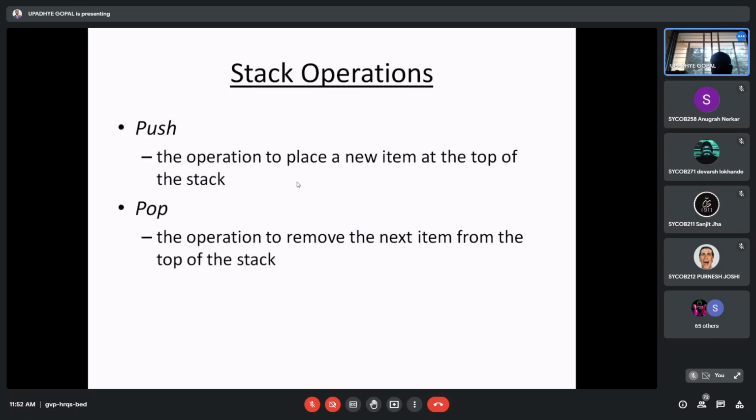Okay, now along with this, a few more things are added in the discussion. The basic two operations available with the stack: the first operation is called the push operation, and the second is called the pop operation. These are the basic two operations for stack. So what is push? The operation is to place a new atom at the top of the stack.